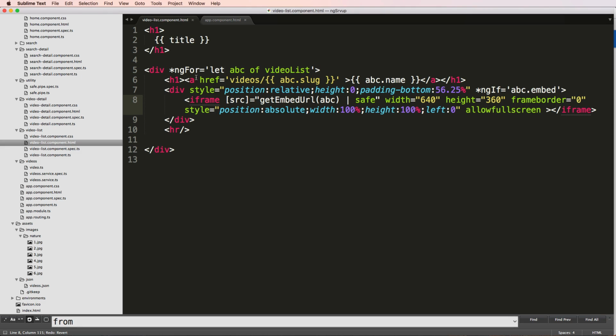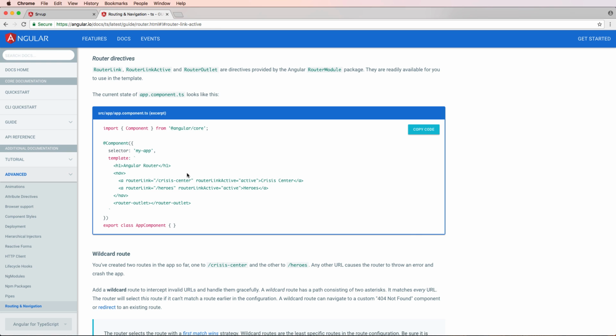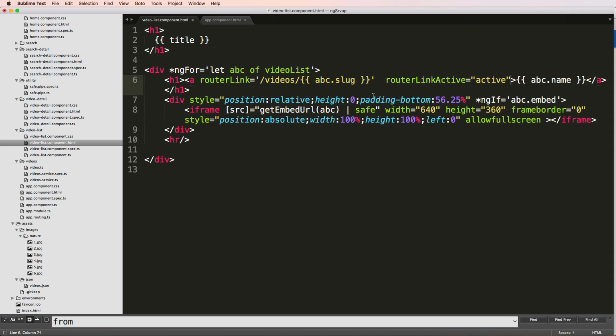Something you may have noticed is a lot of places we still are using our href tag. Now, this isn't wrong, but it can be better, and we can actually use router link. So instead of href, you can use router link, and we can also say, like in the documentation, router link active. Let's go ahead and take a look at what that does.